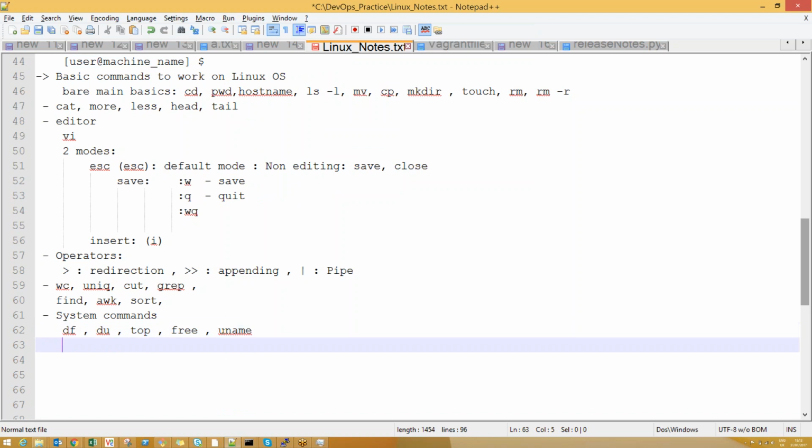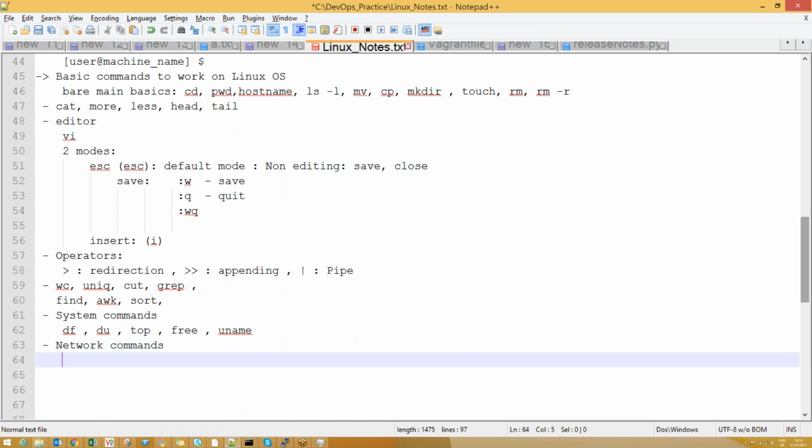These are a few system related commands, and now let me show you some network commands. When it comes to network commands, somebody asked a question: would you please check whether a particular port is open on your machine or not?